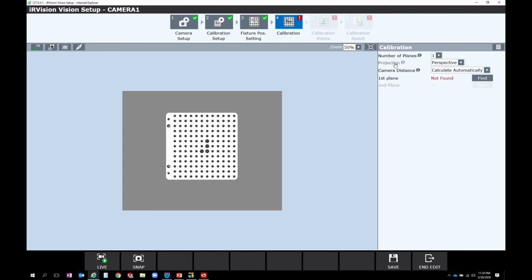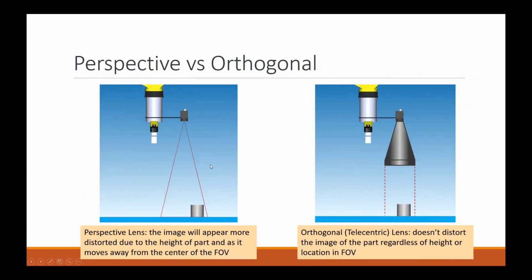And you see here under projection, we have our choice between perspective and orthogonal. So let's talk about what those mean. Okay, the perspective view is any normal lens. The part that we're looking at, especially if it has any height to it, will have a distorted image as the part moves towards the outer edges of the field of view. So you see here with this part, it has some height to it, and as it extends out to the outer boundary of the field of view, we're going to see a little bit more distortion as a result of that lens.